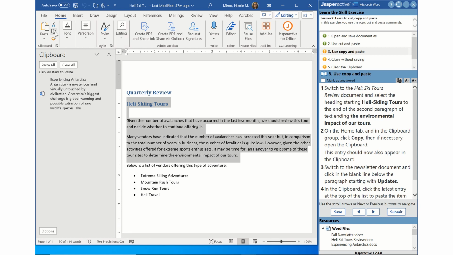I'm going to go onto my Home tab up here, and underneath the scissors is a button called Copy. I'm going to click Copy. When I do that, it should put a copy of what I have selected into my clipboard. And notice it also leaves it there. It doesn't cut it out, it just copies it.